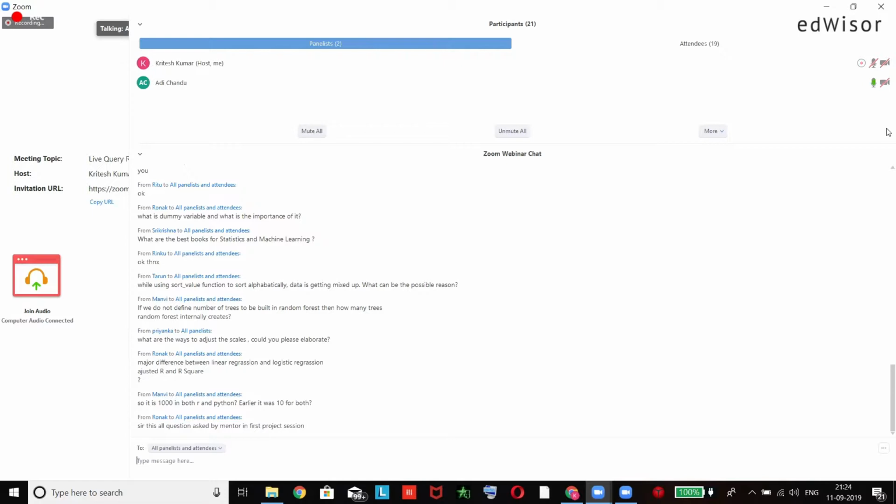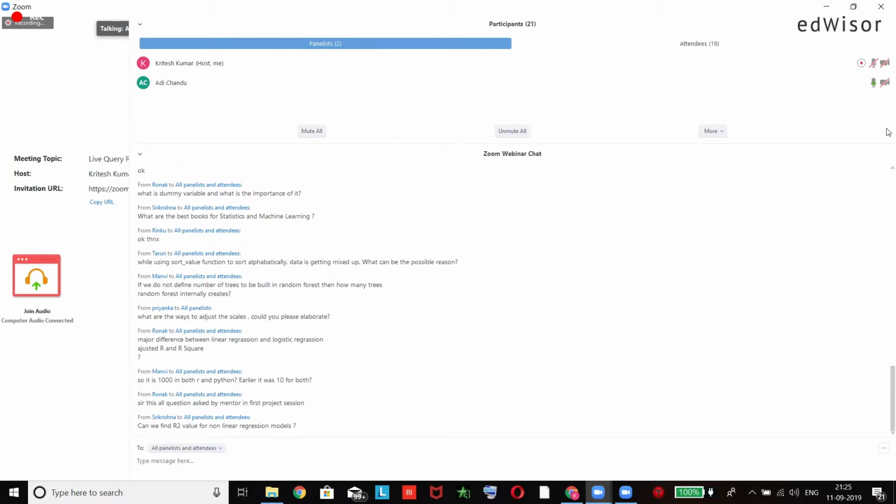If you want a table with the exact differences, even the mathematical differences, I can provide that. I have an article on adjusted R and R square differences that I provided to the earlier batch, so I can give you that article.